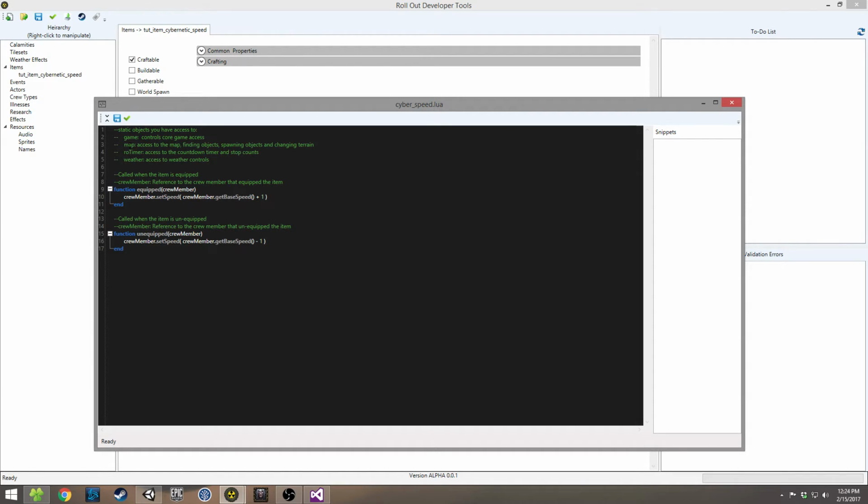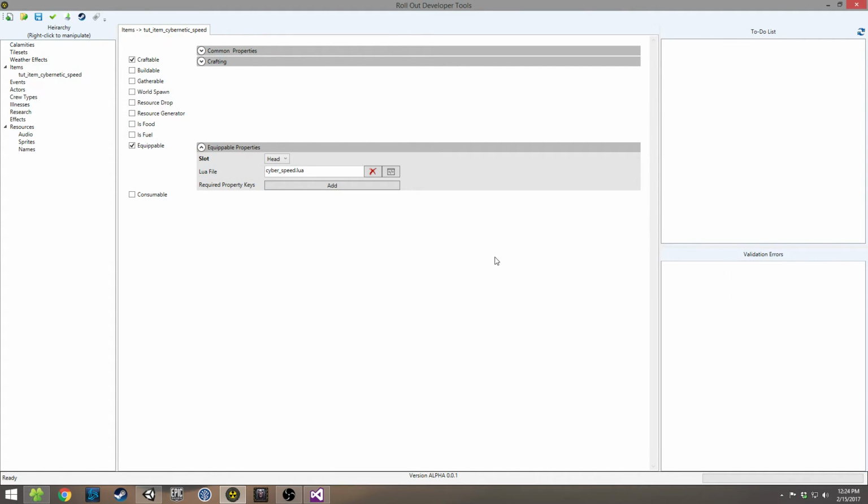Now what we're going to do is we're going to check it for syntax errors. It says validation succeeded, so we have no errors, and we're going to click save. Save successful down at the bottom here, and we can close the Lua editor. That's pretty much it. We've created our item.